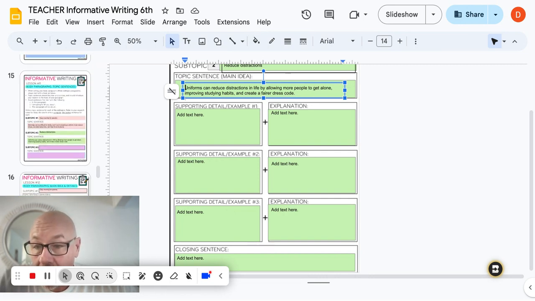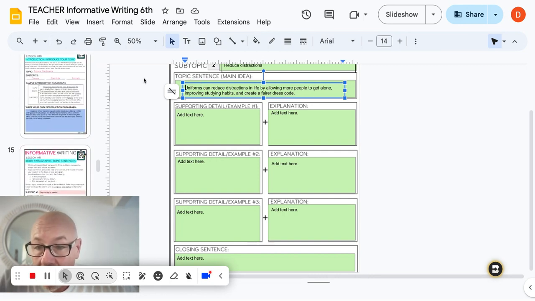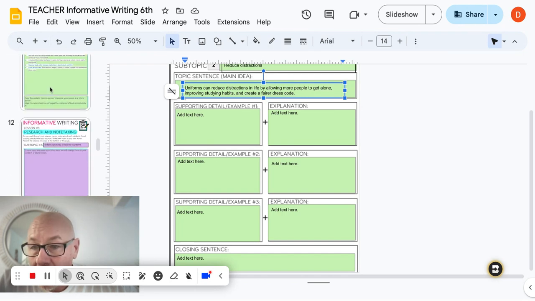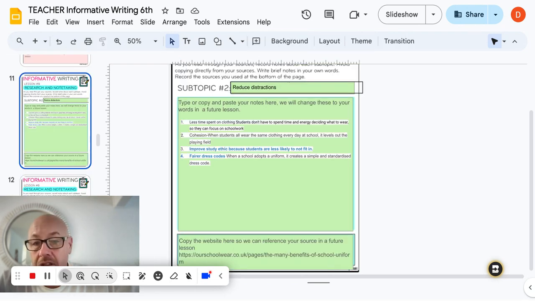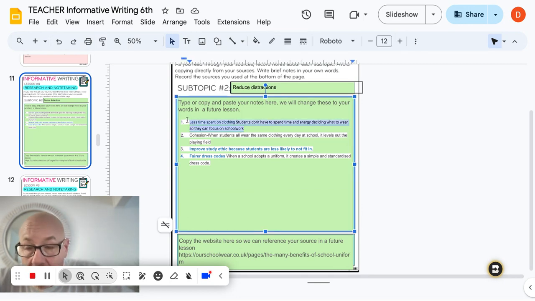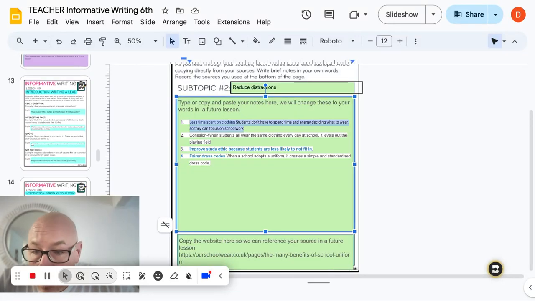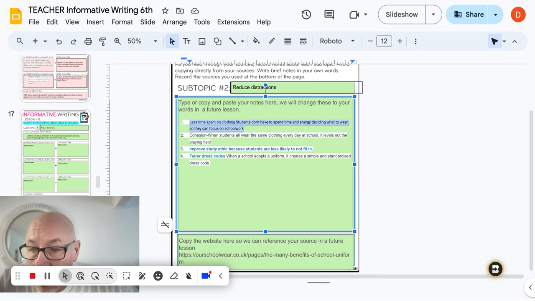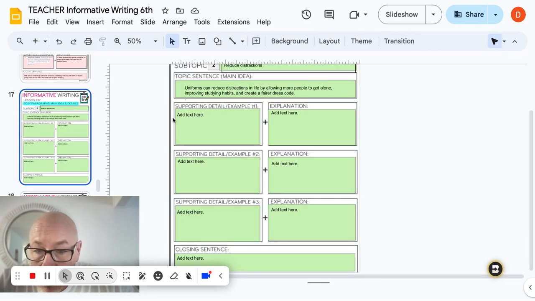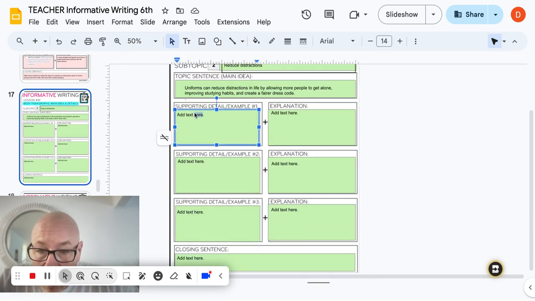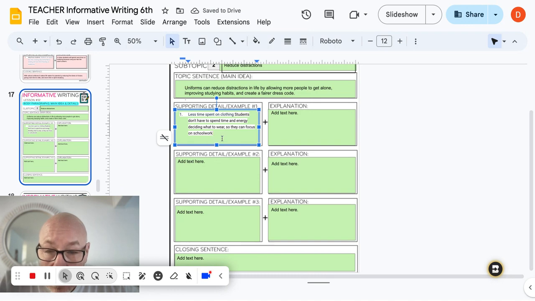Okay. Now I'm going to get my 3 supporting detail topics. Or examples, I should say, because these are my topics. So I'm going to go back up to here because this was my research. Now remember, this is your stuff. Less time spent on clothing. Okay, so I'm going to go back here. Boom. I'm going to get rid of that. I'm going to hit Control V, and it says less time spent on clothing. Students don't have to spend time and energy deciding what to wear so they can focus in on school work.